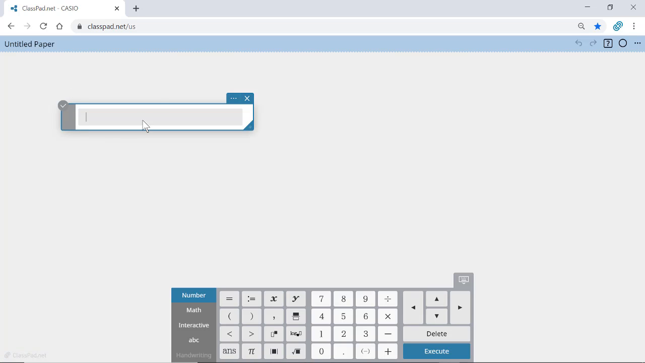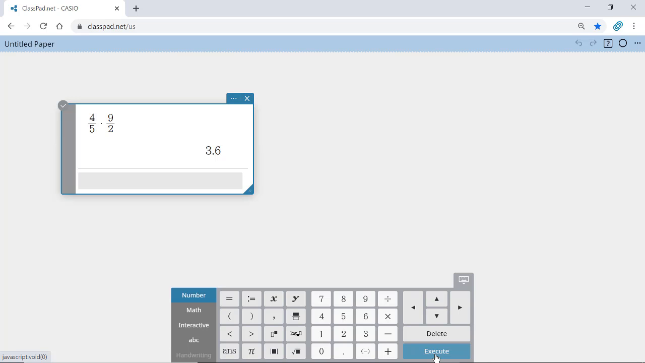If I click this, I get a calculate window. And notice I get a template down here, and now I can start doing calculations. So maybe I want to do a fraction. So let's do 4/5. This works as a normal calculator, and let's multiply by 9/10. So I can use the templates. Oops. Easy to fix your mistakes. So I'm going to arrow down there, and let's do 9/2. And when I hit execute, I get my solution.